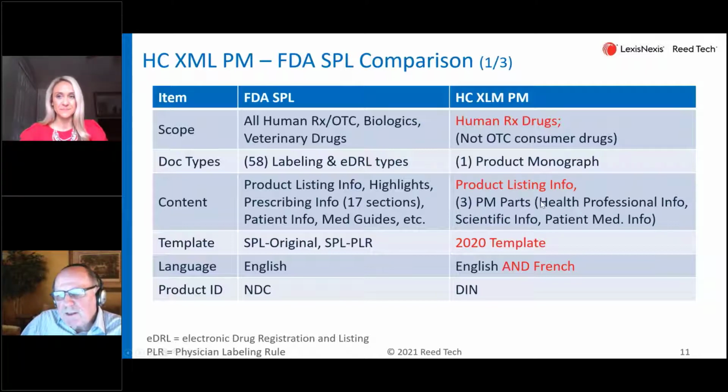As to the content, you're familiar with all the 3 sections of the product monograph, but what is new is this product listing information that would need to be captured inside the XML version. We'll touch a little bit more about that. 2020 template mentioned. Oh, and then another big change, there's English and French versions. So unlike FDA, where only the content needed to be submitted in English, we'll talk a little bit more about the French requirements and identification of the product being different, a DIN being used in Health Canada.